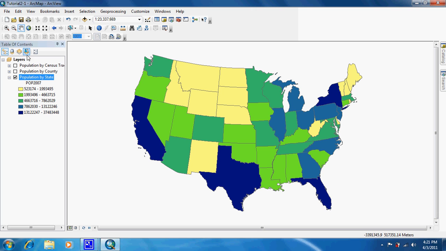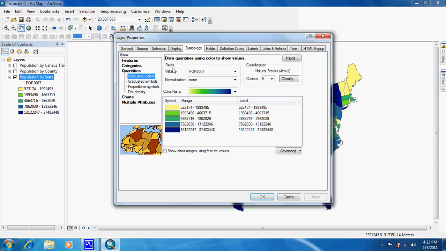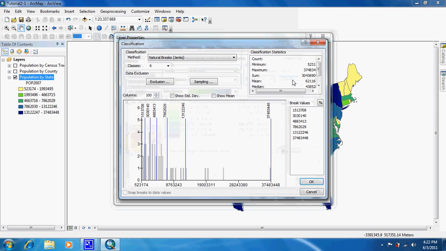But we're going to want to turn off all layers except for population by state, and we want it to show what the classes are. What we're going to do is go into properties, and most of the work we're going to be doing is in symbology. So the first thing they want us to do is change classes to 6, and as you can see, that just added another color. Then we're going to go into classify, and in here you can also change the classes.